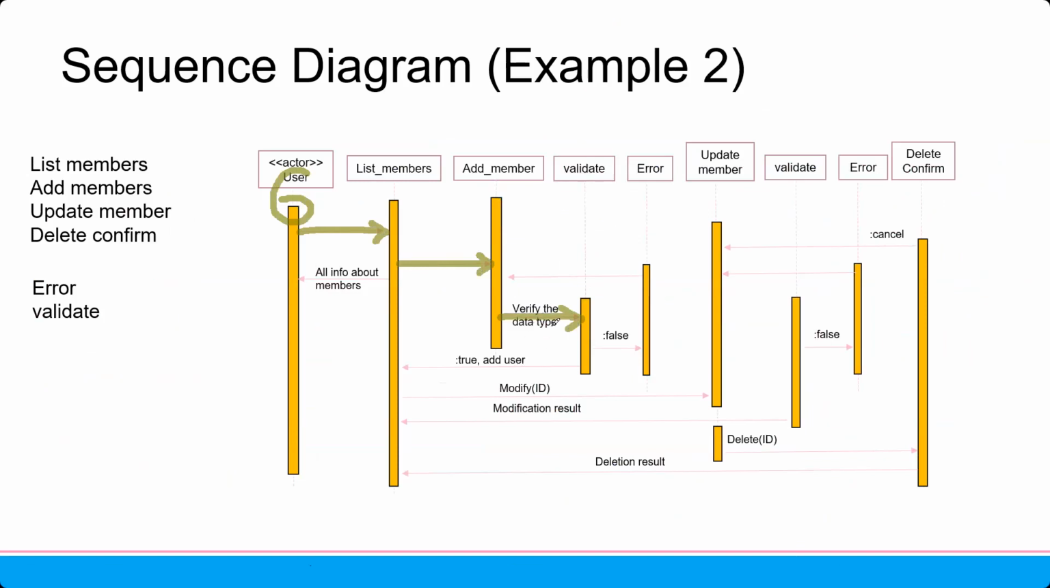For example, if you need to input email, but the email address does not contain any at sign, then the data type will be error. So if it is error, then you go to the error page and then get back to the page of the data member. If the validation is true, then add the user to the list member.